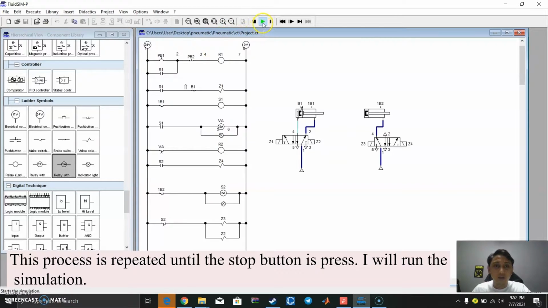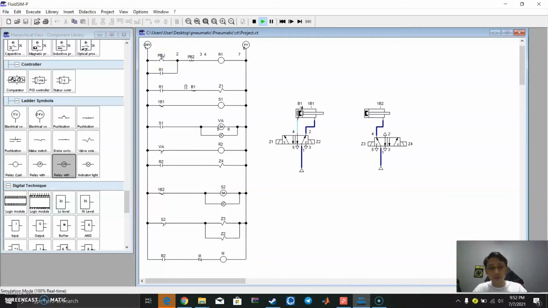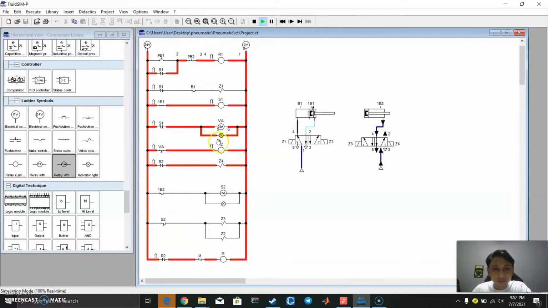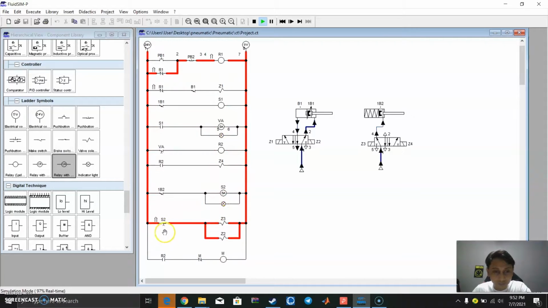So I already ran the simulation, so I will show you how it functions. The spring is pushing the piston. Okay. So the switch will close. We leave it for 3 seconds. Okay. We push back.